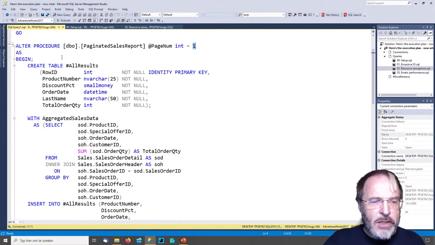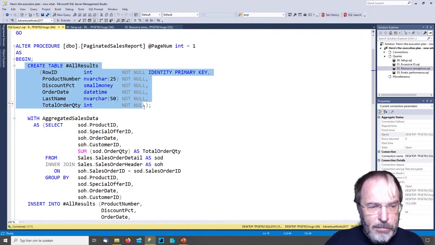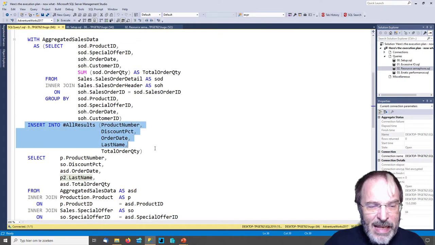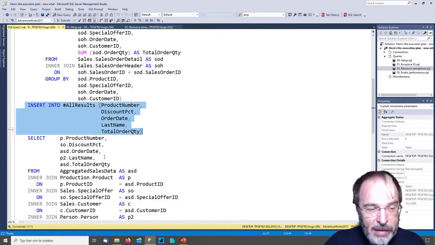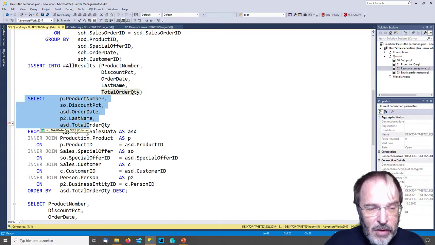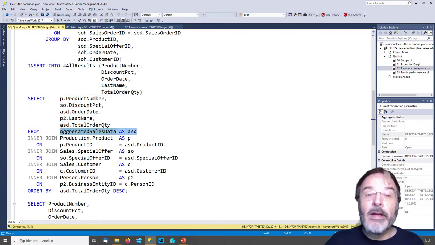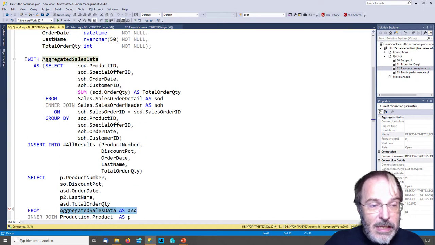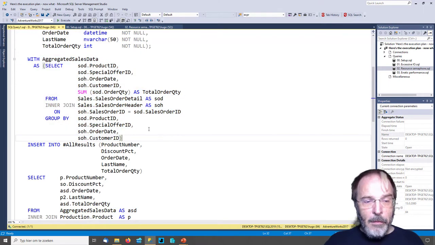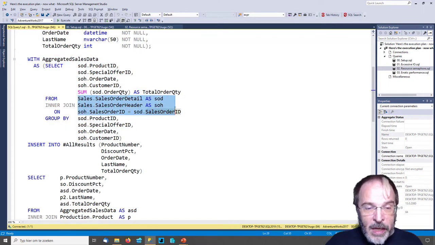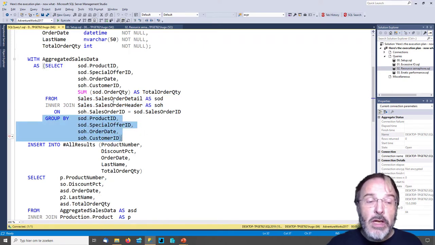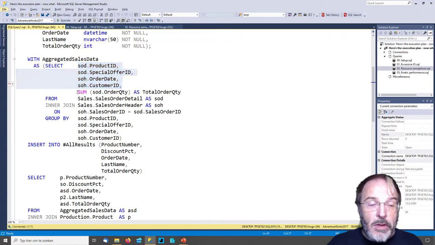Now, if I look at the stored procedure, I see that we create a temporary table. And then we put some data in that temporary table. And that data is produced here in this select that joins aggregated sales data. And aggregated sales data is this CTE. So here, what we do is we join the sales order header to the sales order detail to get the sales information. And that is grouped by product ID and several other values. And those are then returned together with the sum of the order quantity.